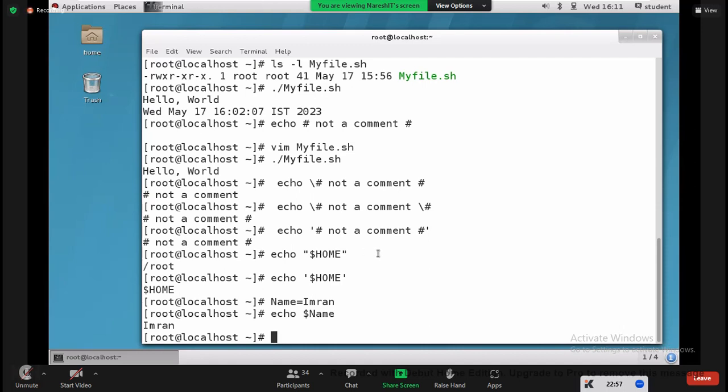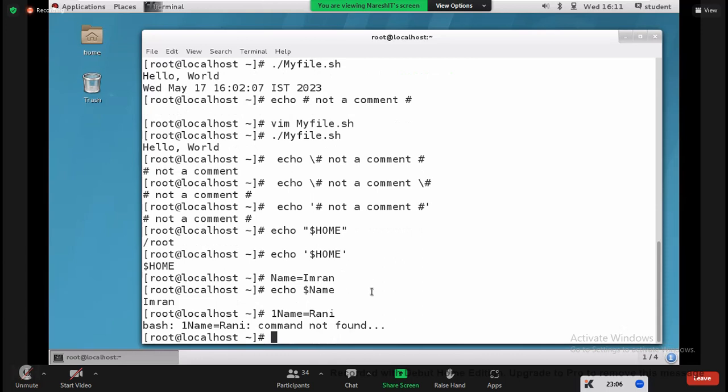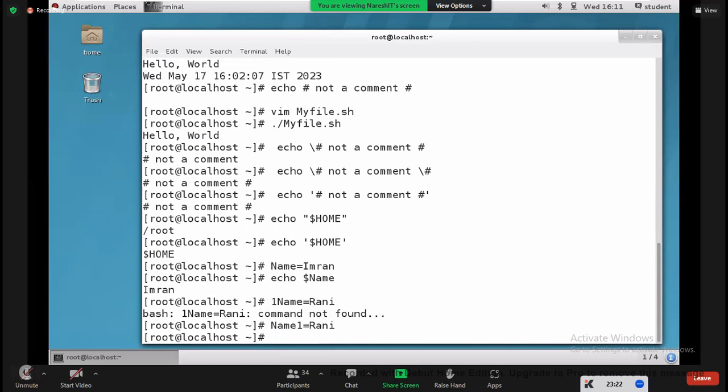If you try starting like that, what will happen? Let's see. If you provide 1name equals Rani, right? What happened? Command not found. We get an error. Okay. But name1 you can give. name1 equals, you can give. So we should not start the variable name with a numerical value. Got it, guys? So I hope you're clear, right?